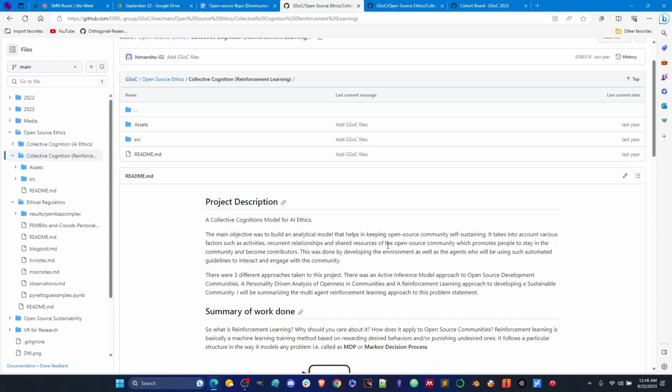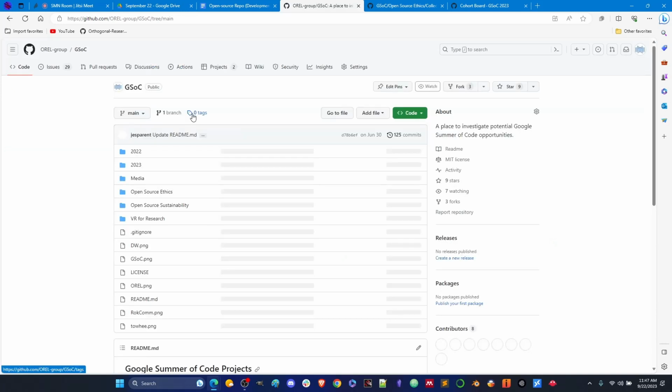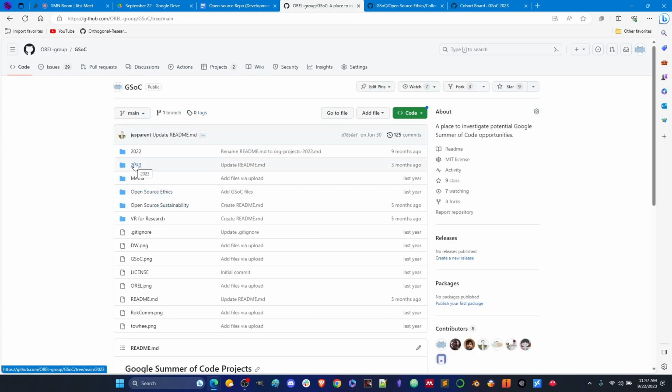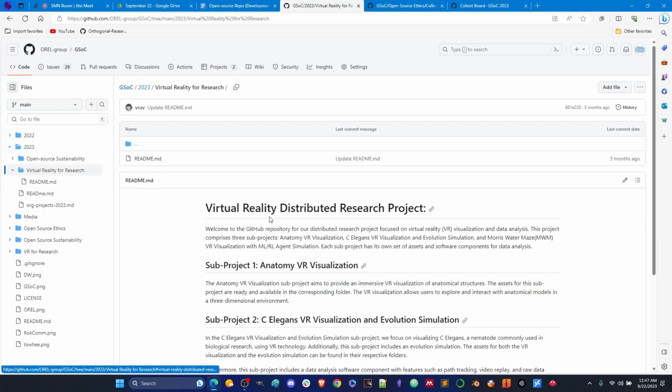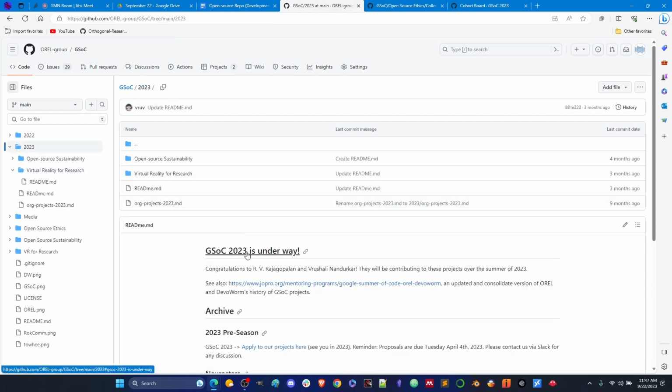You want to make sure that it's stable over time. I did provide some repositories for you at the beginning of GSoC, and that is for 2020. So it's under GSoC 2023, and of course we have open source sustainability and virtual reality for research. So we have these already. So this is where we should put the final submissions, and then we can submit it from there.